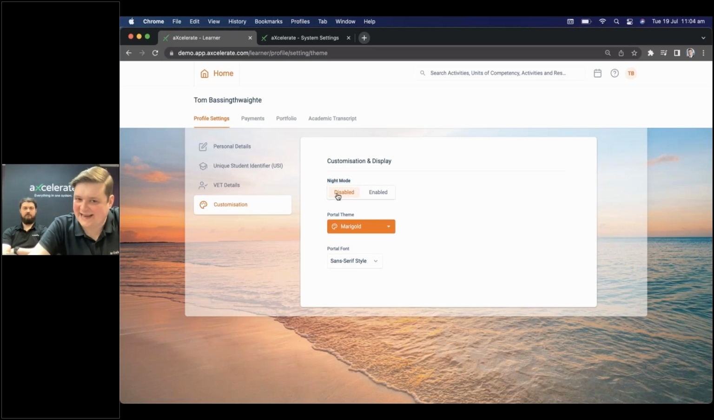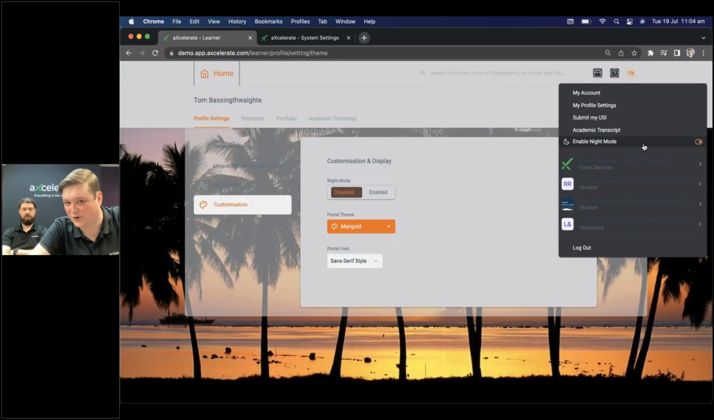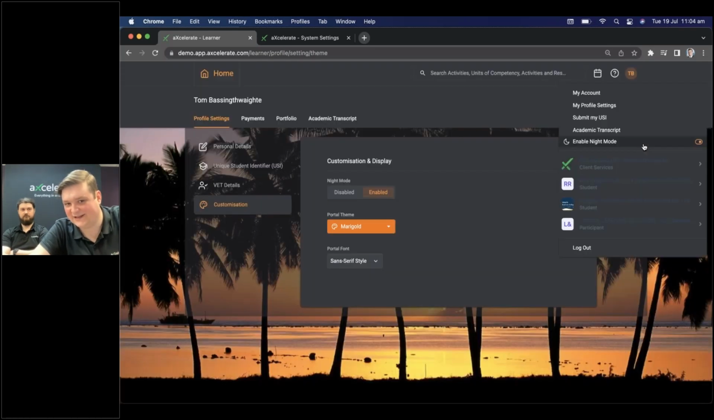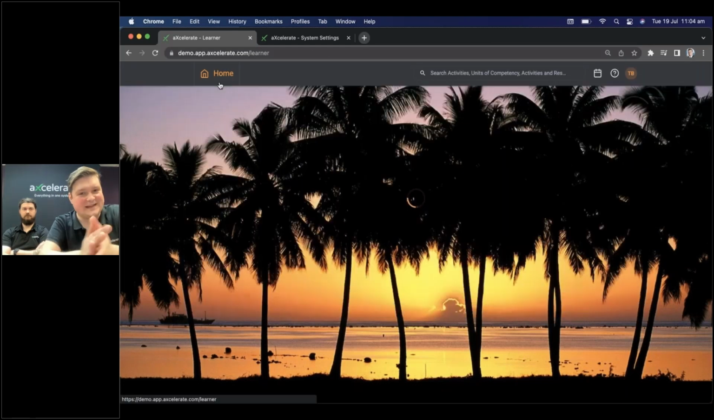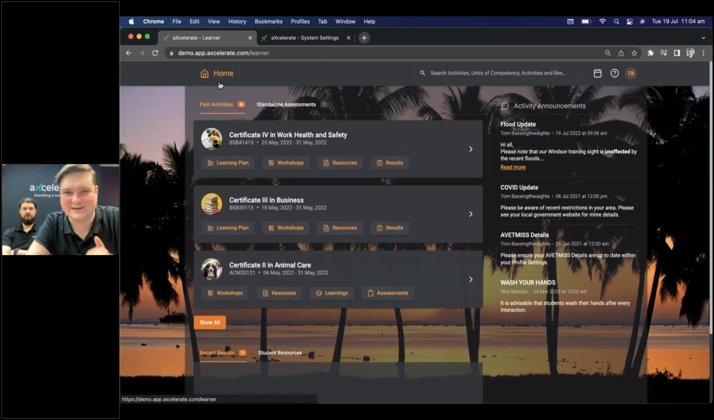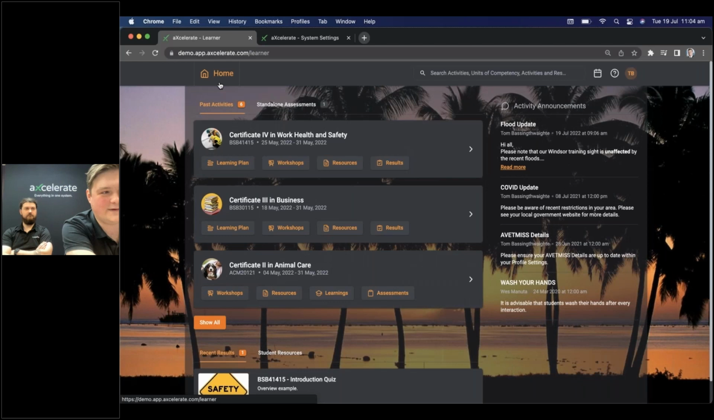But this disabled and enabled option, just a reminder, is exactly the same as this toggle at the top here. You'll see that changes as well. So hopefully that's answered your question, James. Feel free to type another if it has not, or you have a follow-up.